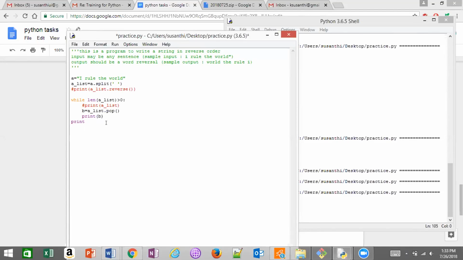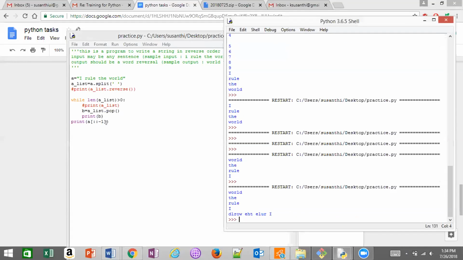Are you saying this one, whatever I'm going to say? Yes, A colon colon minus one, start, stop and end. How did you come to know about this? We discussed it, right? Yeah, we discussed this one. What is it doing basically? Minus one? It prints the last character.